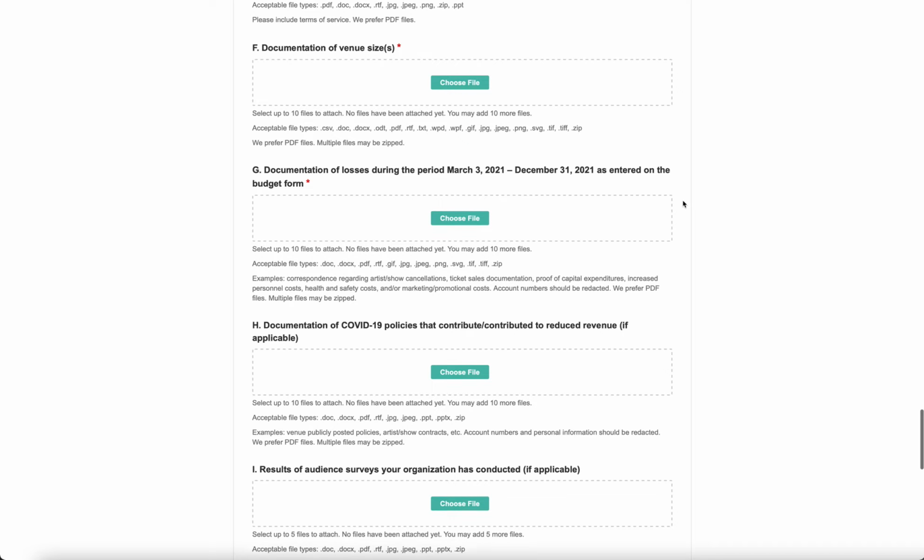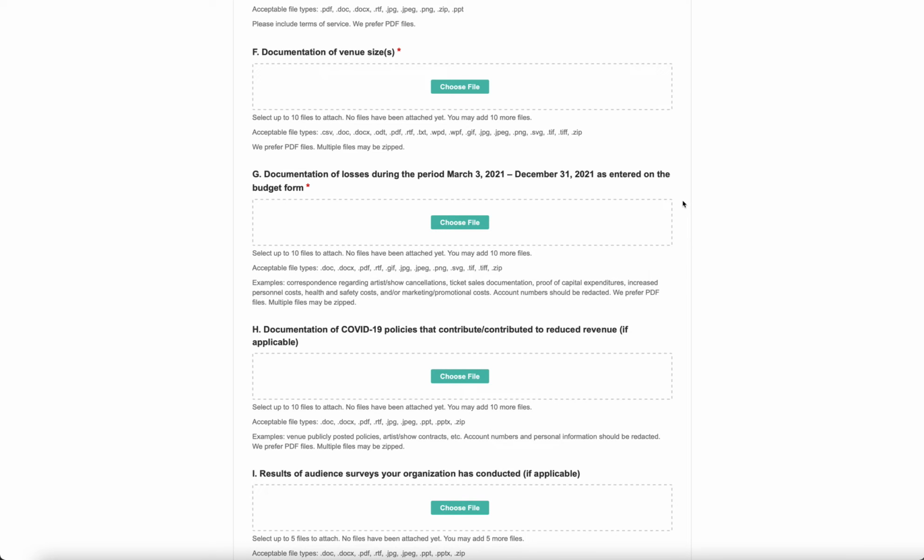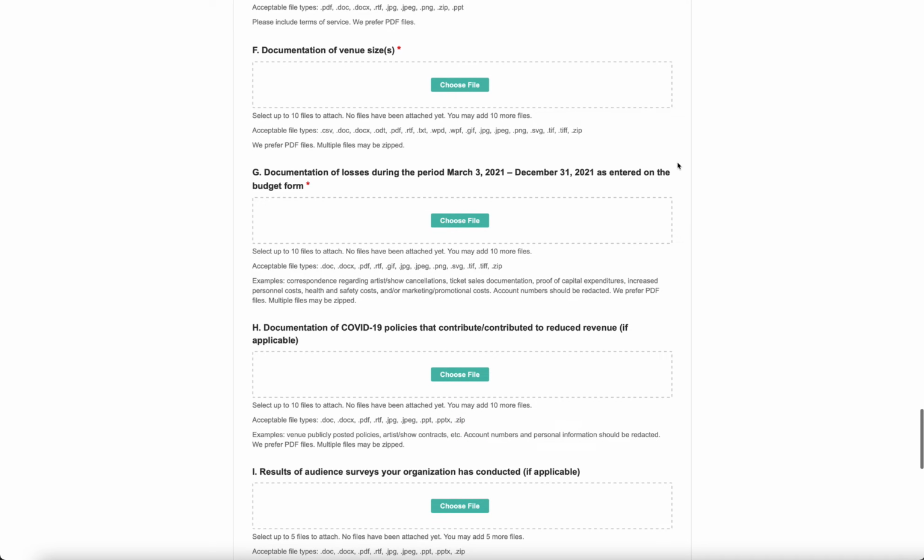We also need documentation of venue size. So if you're a performing arts venue or a production entity, you would upload probably your seating chart here. And if you are a production entity, you would upload probably multiple seating charts for the venues that you produce in. Multiple files can be zipped, and we actually prefer that they're zipped. If your production entity produces in a variety of venues, you want to zip up those files. And we prefer them all to be in PDF format.